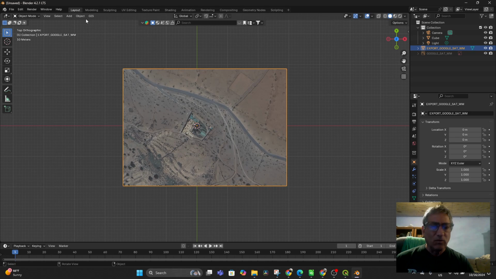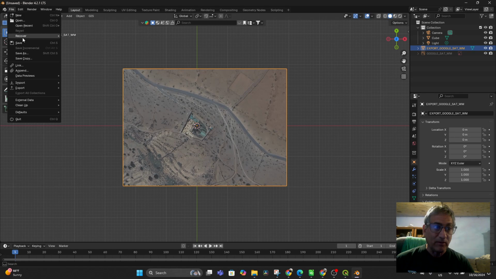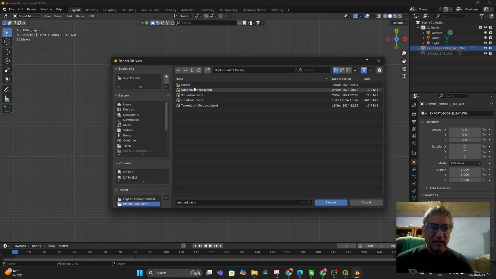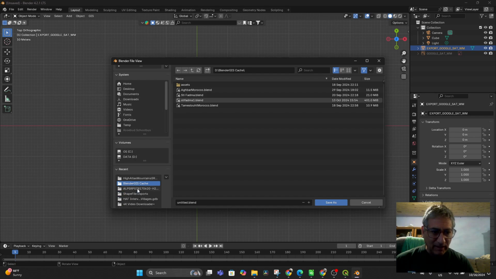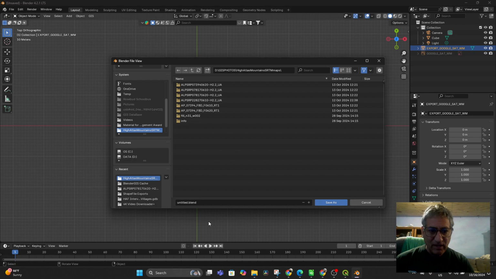Looking down on it, we're now going to GIS again. Oh, I should save this, by the way. So save this as, I don't want it in the cache, I want it in my High Atlas Mountains, and I'll call it the Ackrich Nursery for Spatial.